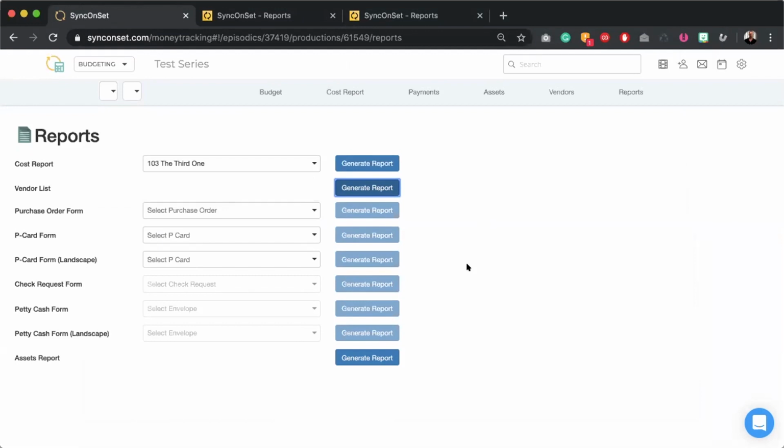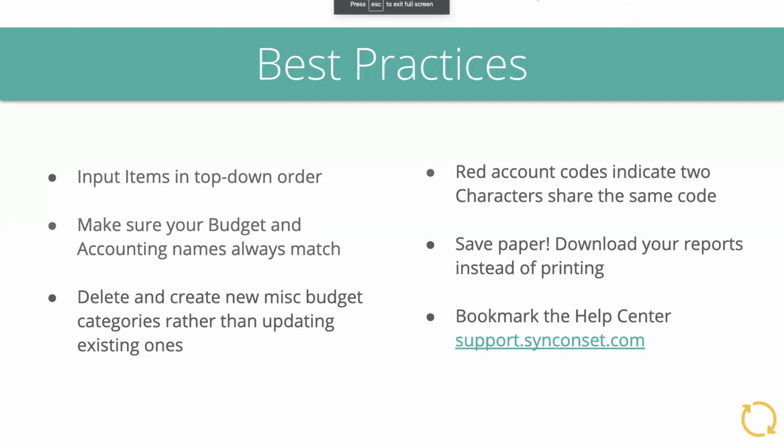So as we wrap up our demo for budgeting and money tracking for the costume department, we just want to circle back and summarize a few best practices we've touched on. When you're budgeting for items within a change, always input your items in a top-down order as you'd like them to appear within the budget. Make sure you update a character's accounting name when updating their budget name within continuity. You can compare the names while in edit mode on the cost report page. When budgeting for miscellaneous items, never update existing categories. Always delete them and create new ones.